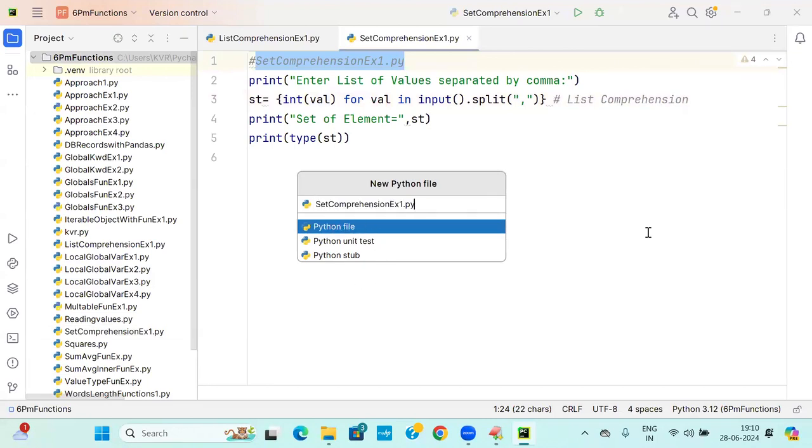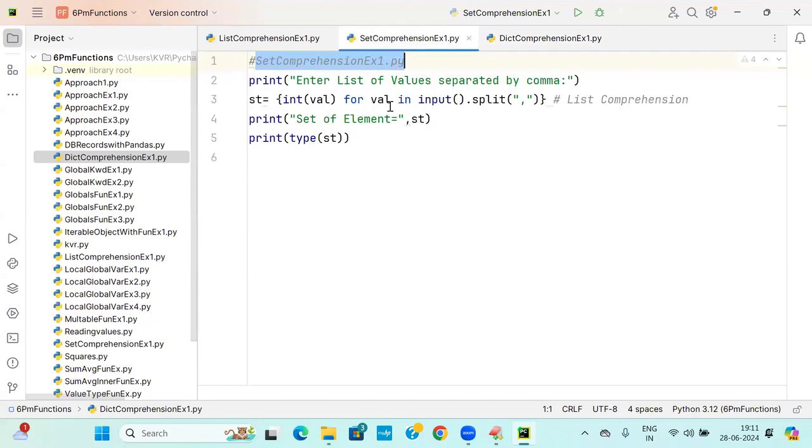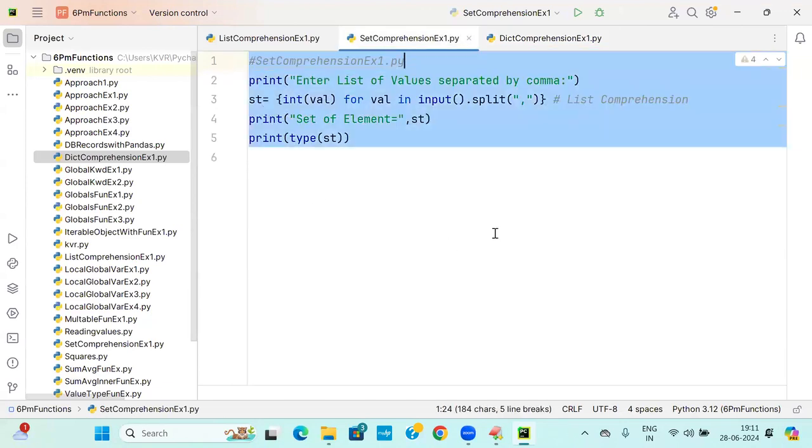For set comprehension, we can use any delimiter. Not only for that, my dear student, it is your own choice. Comma separated values, or if you want to take hyphen separated values, it is your choice, your style. So go to the place. I'm going to take what?